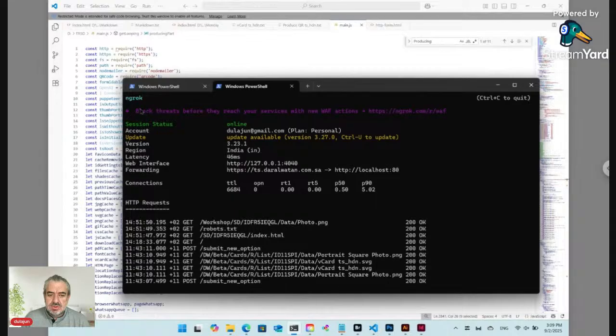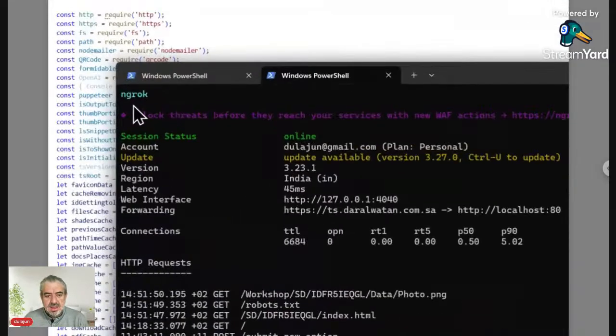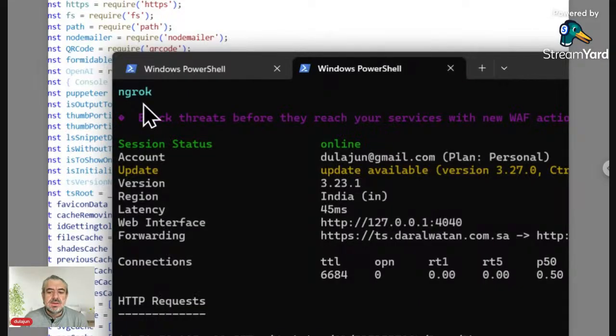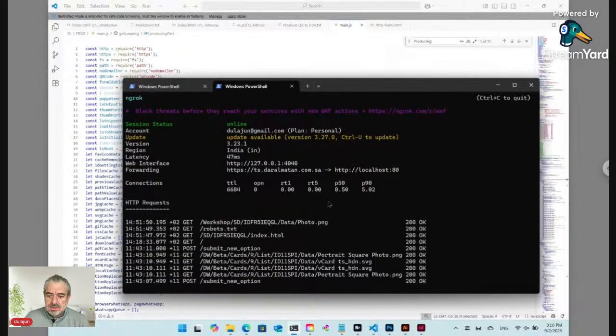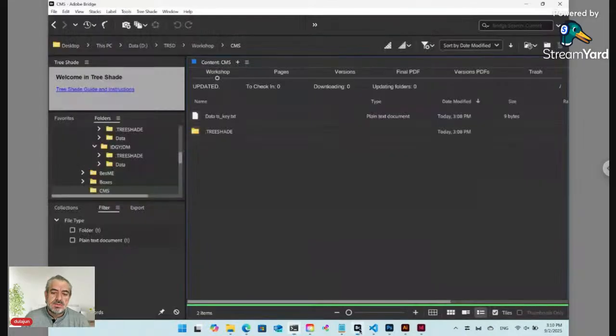you also need to use a service to connect the server on your computer to the internet. I have ngrok here, and it's free if you want random URLs, random domains. But here I have a specific domain, ts.darwatan.com.sa, and I pay about $8 monthly, $95 yearly to have a specific domain on my computer.